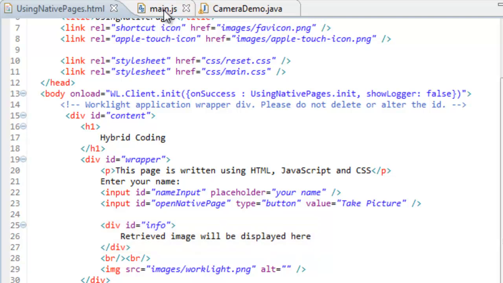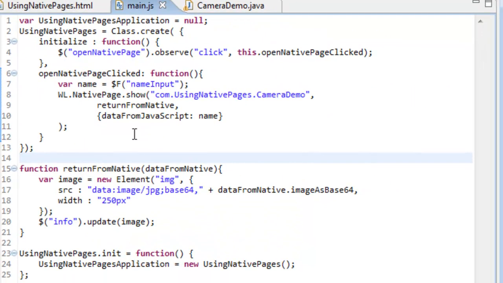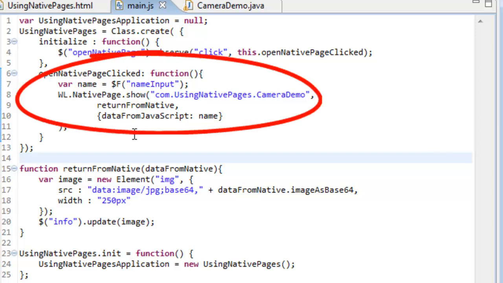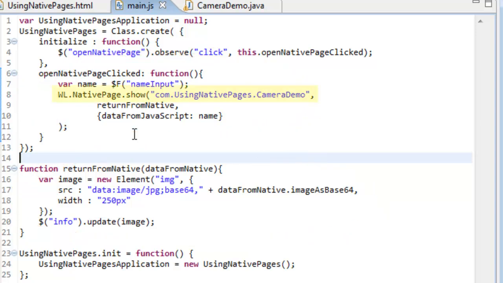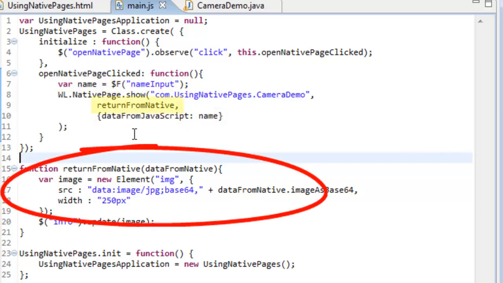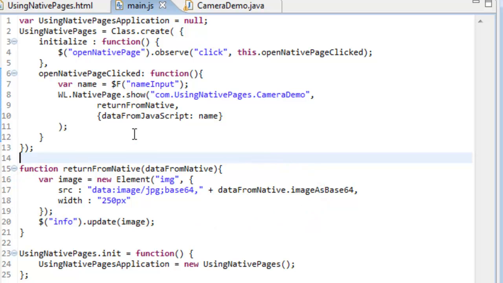Turning to the main JavaScript code, we can see that the app has two internal functions that handle the transition between web and native pages upon clicking the button. The app calls the simple WLNativePage API to invoke the native page. The API can pass parameters, in this case the username, and provide a callback function that is called once the native part has completed the action.